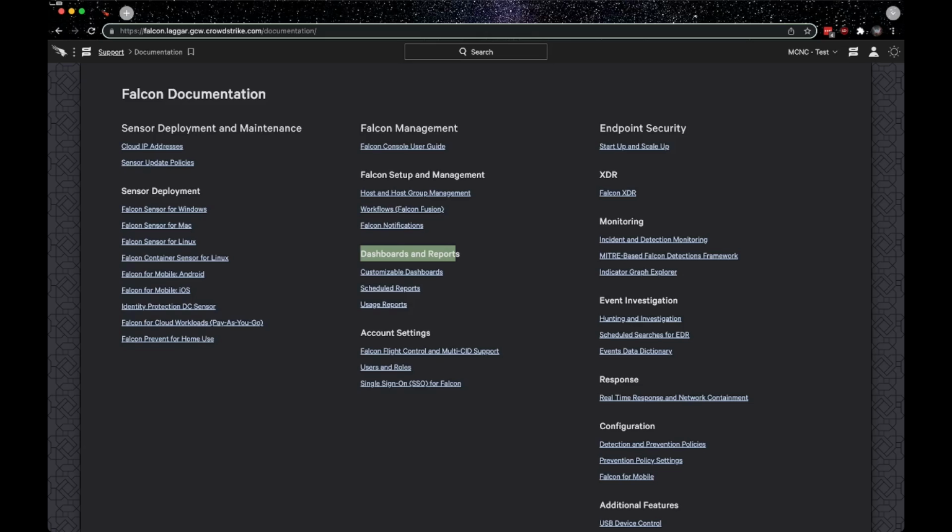Other sections in here are such as real-time response and network containment. Real-time response is what we use to effectively get an admin remote command line to your machine. And network containment is the function in which we can restrict network access to just the Crowdstrike cloud.